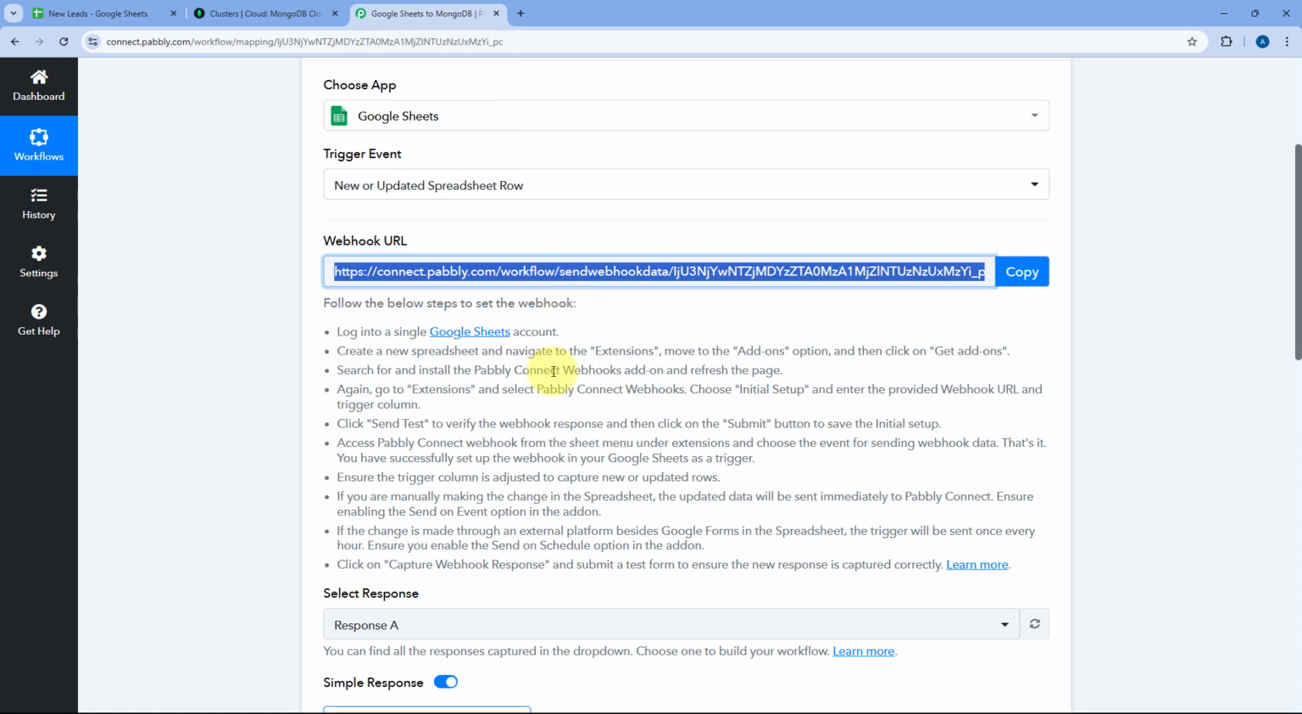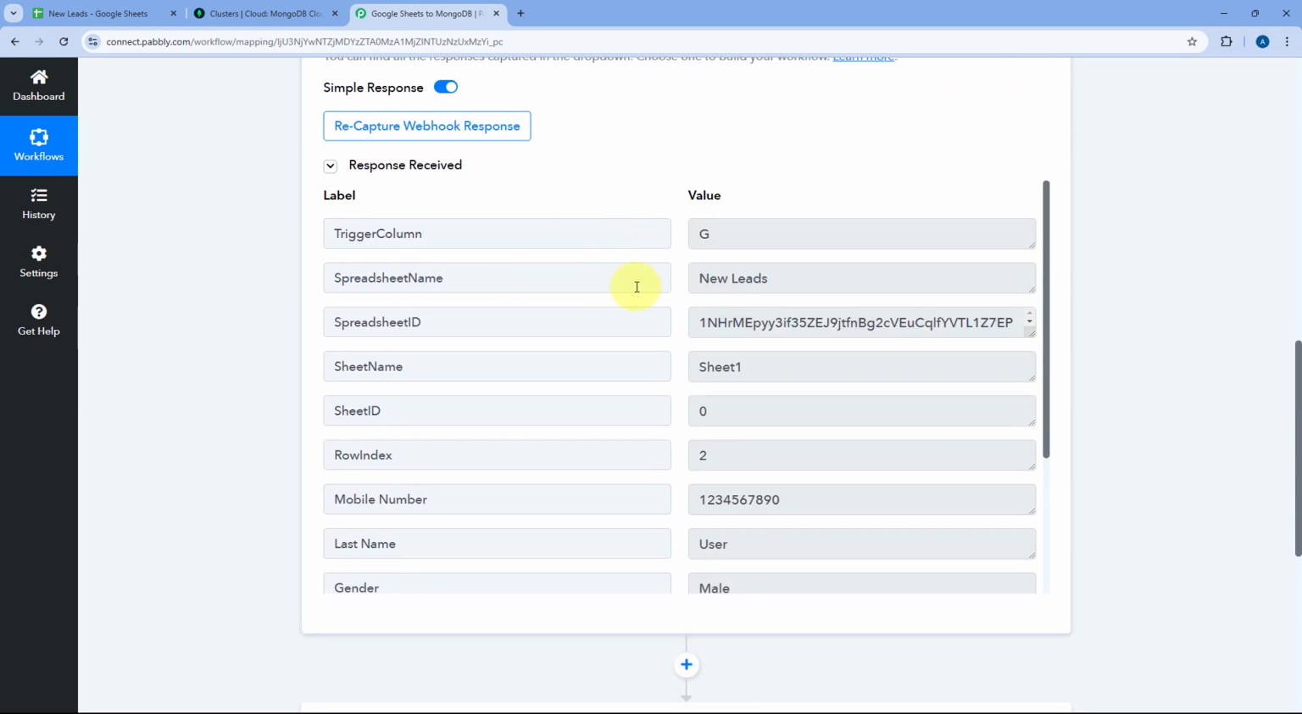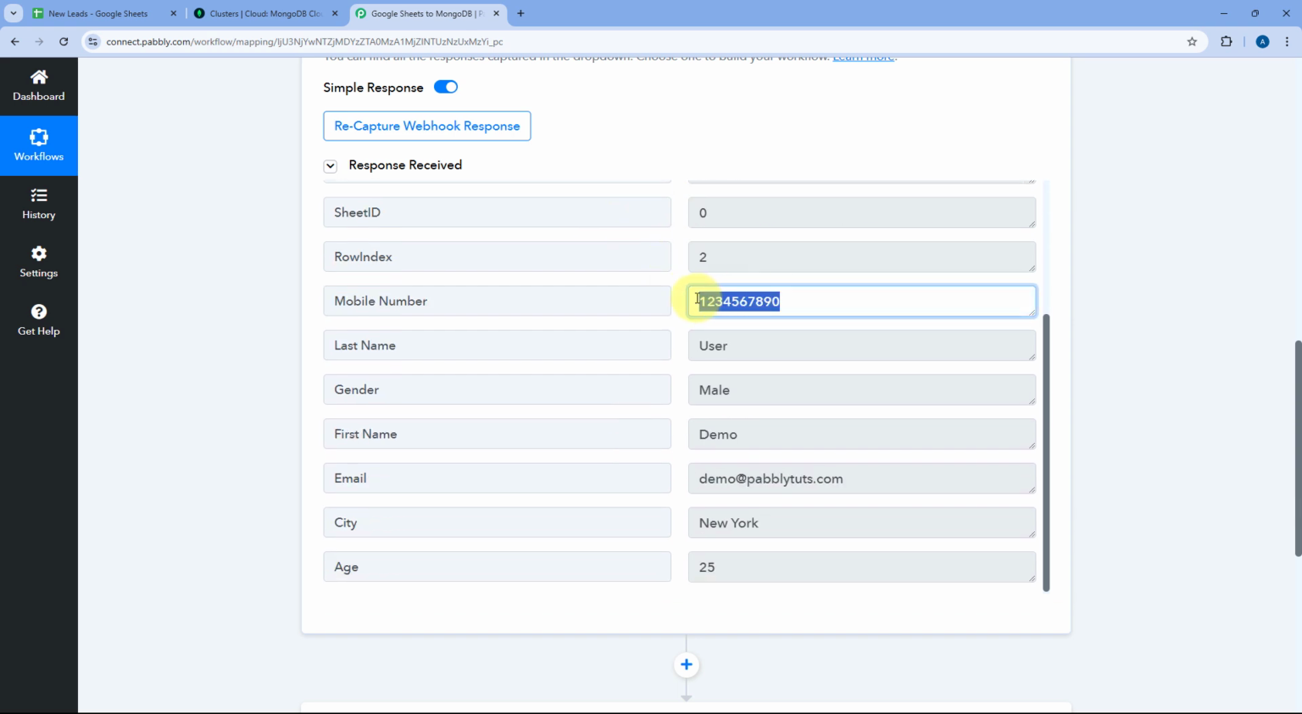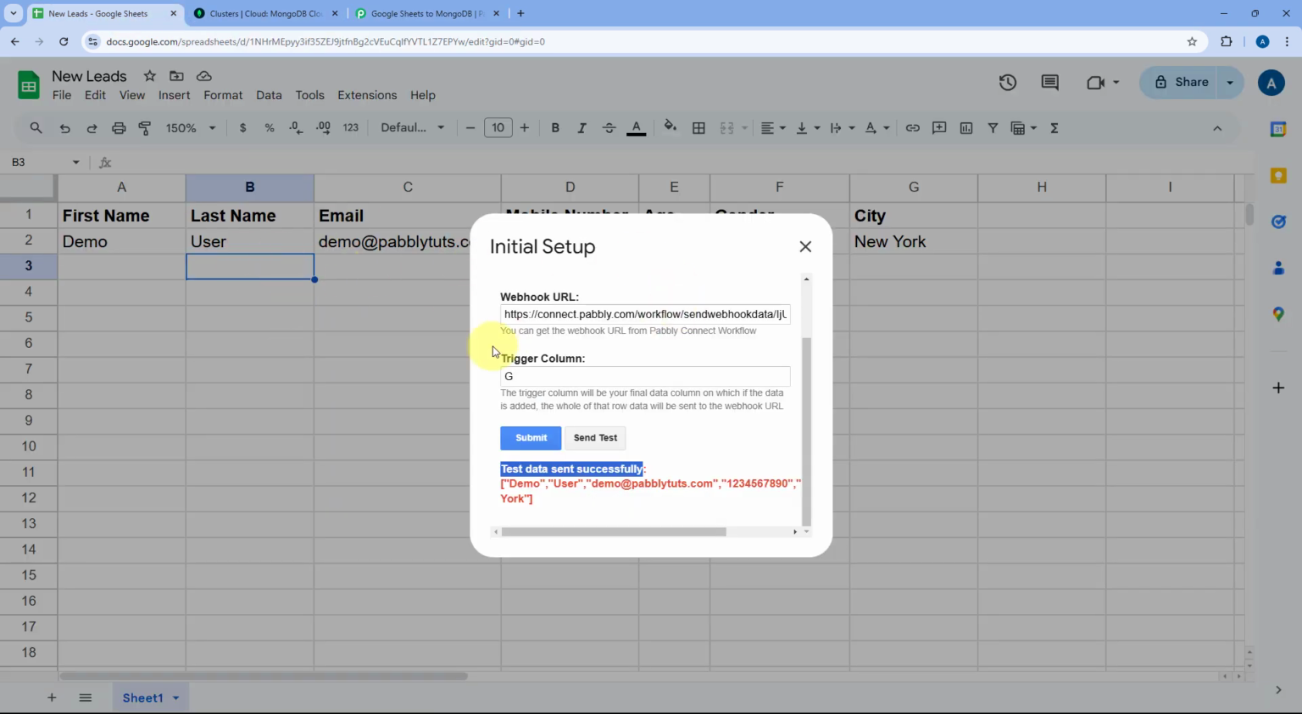And here in our Pabbly Connect workflow, you can see we have received the response. And in this response, you can see the same details. You can see the same trigger column, same spreadsheet name, and same data. We have the same mobile numbers, same last name, gender, first name, email, city, and age as well. So here you can see we have successfully connected our Google spreadsheet with Pabbly Connect.